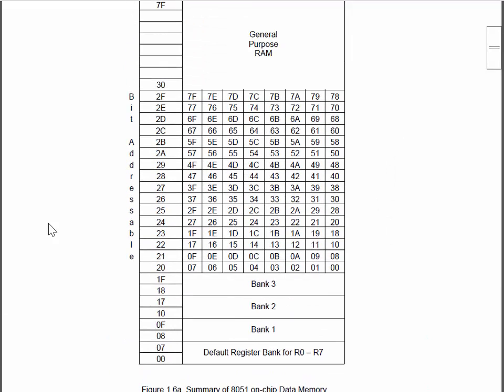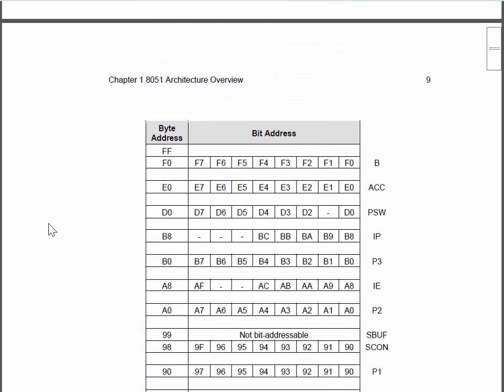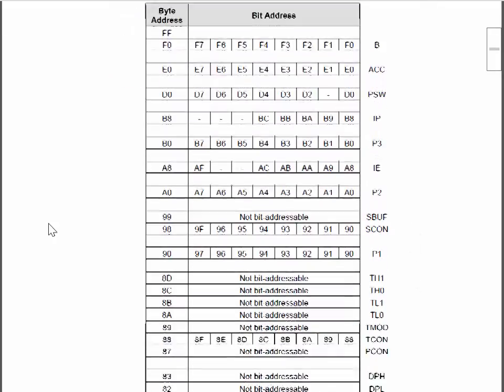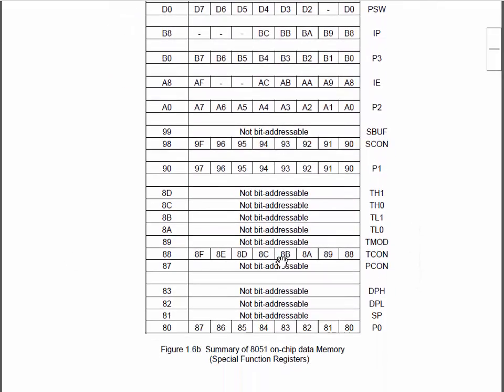This table basically talks about how the memory is located within the device. It isn't real important that you know this table, it's just that it's there. The second part of this gets into, for example, P1, which is port 1. It's actually stored in a register within the microprocessor, and it's at location 90.